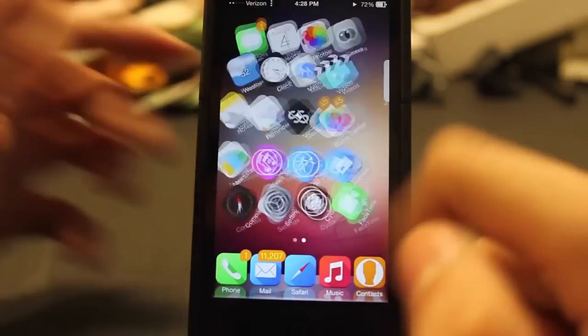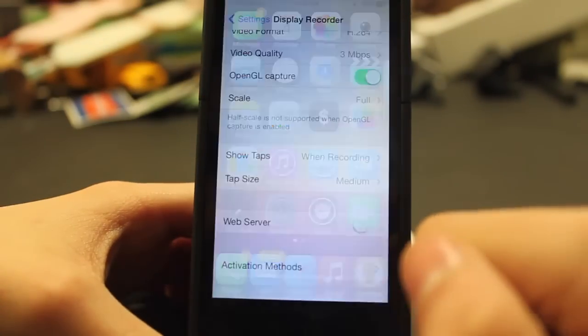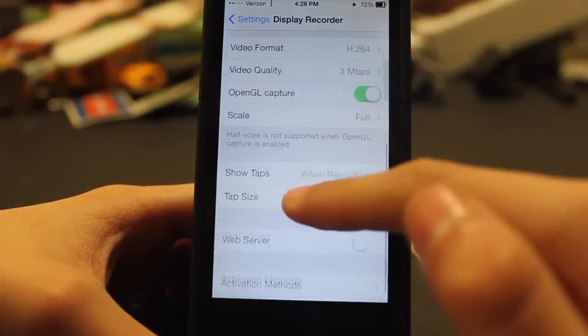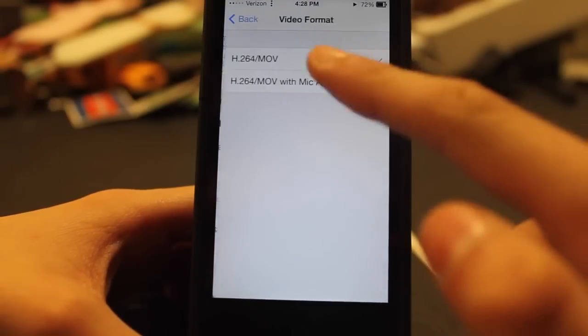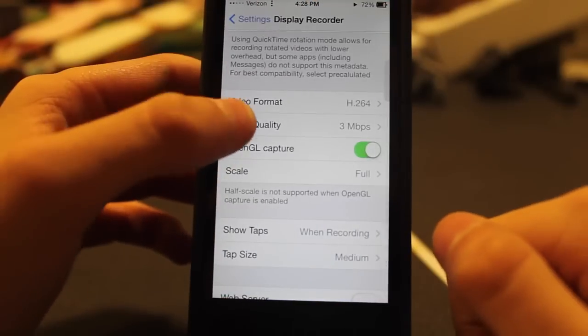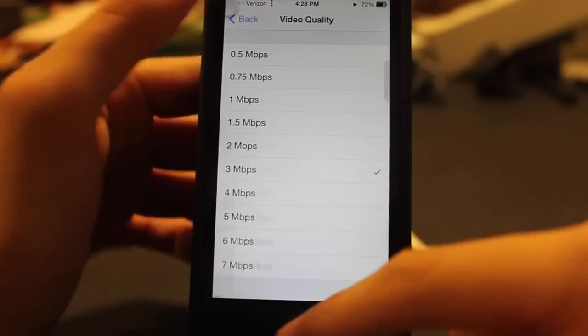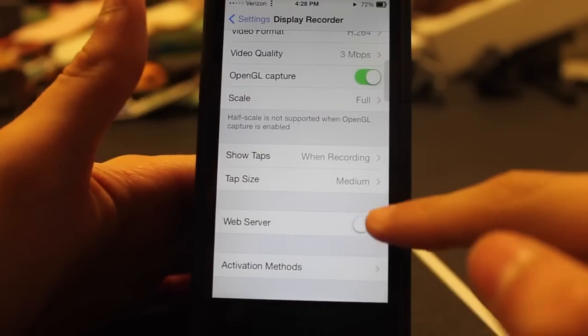And you see my fingerprint touching, and it's recording whatever I do. Just like that. I can go ahead and put the volume on with the mic. I can change the quality, and I can turn the web server on.